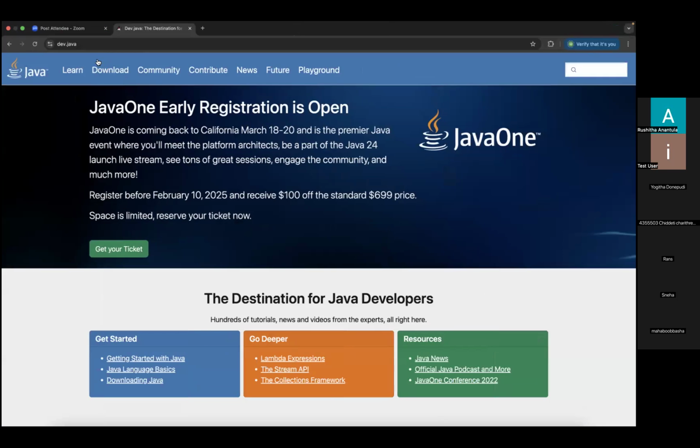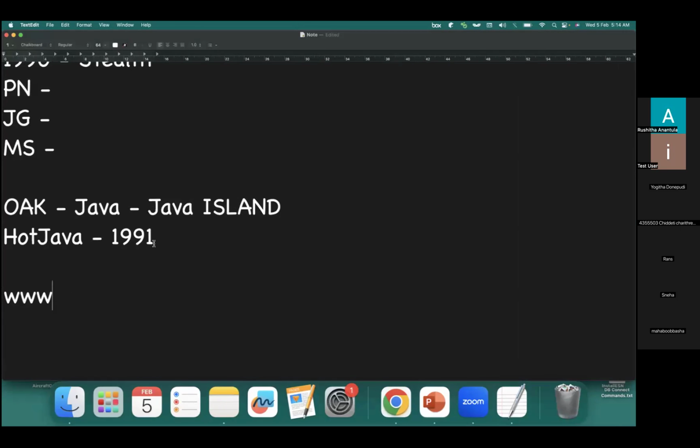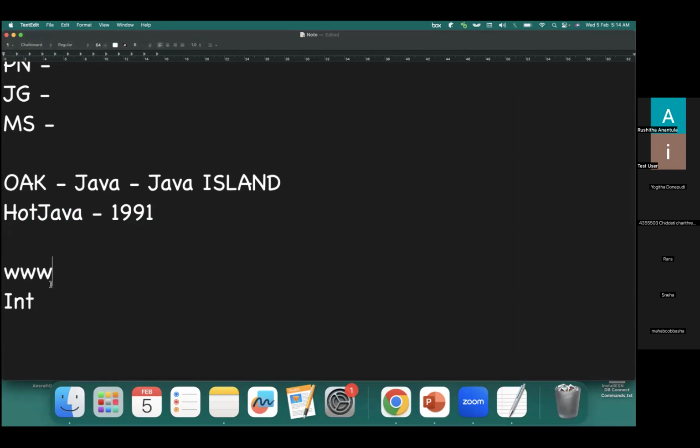By seeing that potential, we know WWW, World Wide Web. Whatever website you go to, it gives this World Wide Web. In that Sun conference, they identified the potential of this programming language. HotJava is a browser developed with Java. But if I want to execute the web applications I have developed in Java on the internet, I need Internet Explorer and Netscape Navigator.